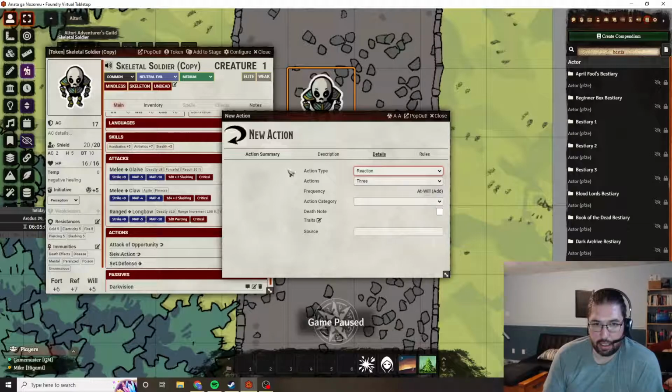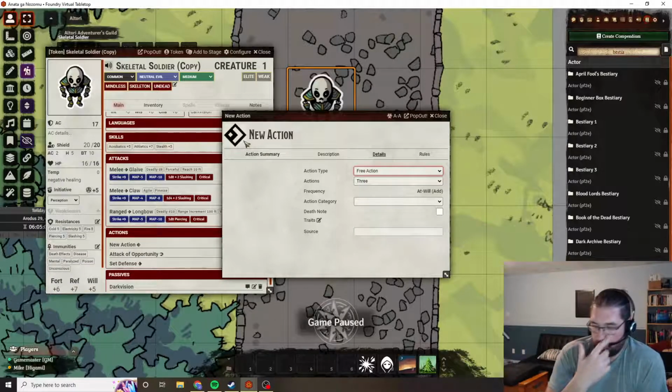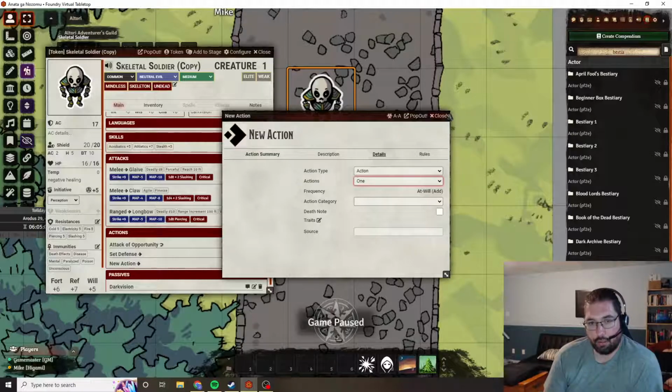And this is the symbol for a reaction, which is an action that you can take outside of your turn if you have a special ability that gives you that. And this is a free action. It's an action that you can take usually when there's a special trigger, or basic ones like talking. Talking is a free action. Most of the actions in combat are going to be one or two actions. So just keep in mind: three actions plus a reaction every turn in combat.